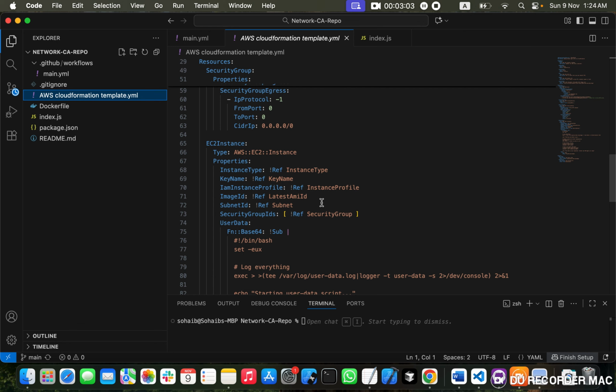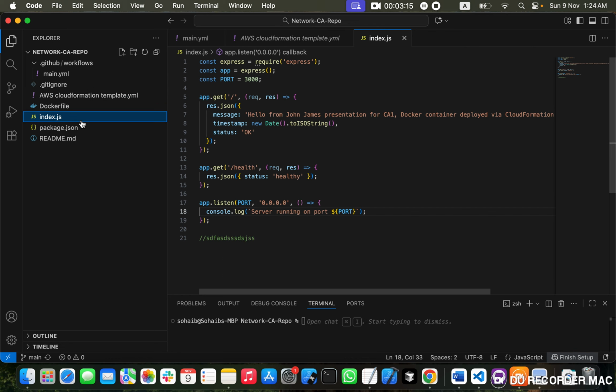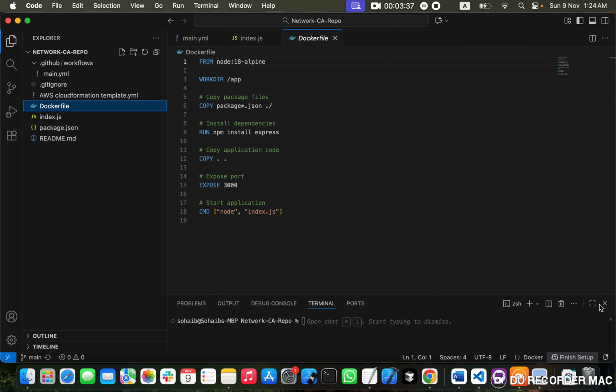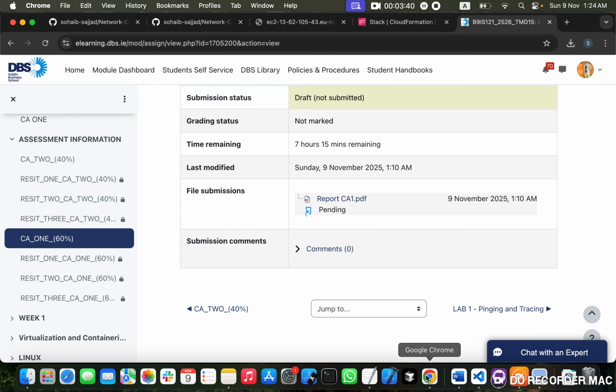Now I have my AWS CloudFormation template, which is where I have defined all of my infrastructure. After this file, I have my index.js file. It's just a sample Node.js application. And then I have my Dockerfile, which makes an executable image of my Node.js application so that it can be run inside a Dockerized container. Now I will show you my CI/CD pipeline in action.